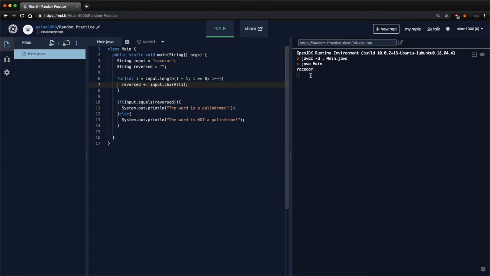We gave it the input racecar, so let's see what happens when we print this out. As you can see, it says the word is a palindrome. But if we change this to, for example, computer, you'll notice that it says the word is not a palindrome.